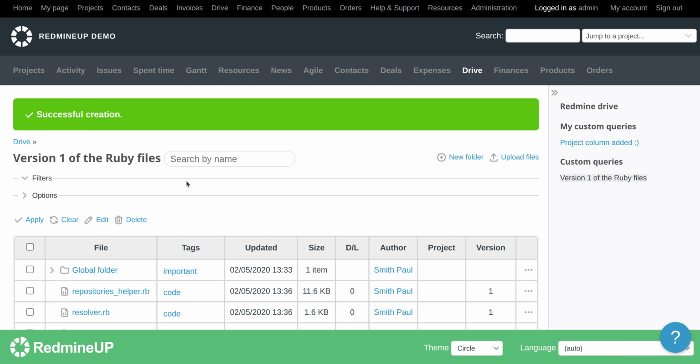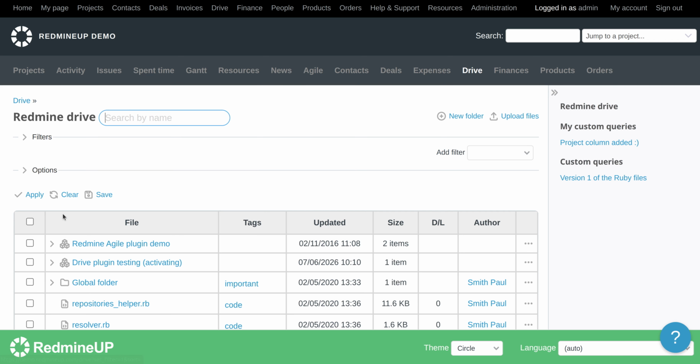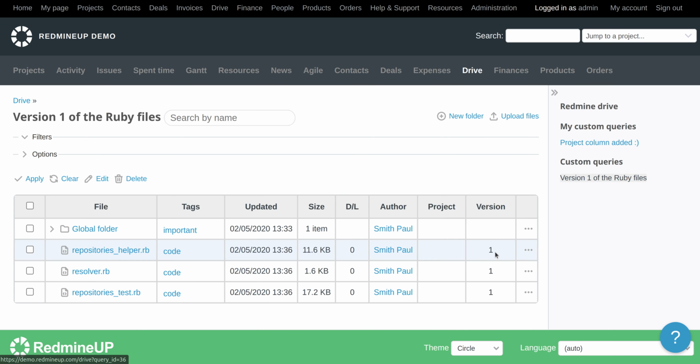In the same way, you could just clear to exit and enter again to filter all version 1 files. And I'm going to show you one more thing. If you'd like to edit the saved query, it is very simple.